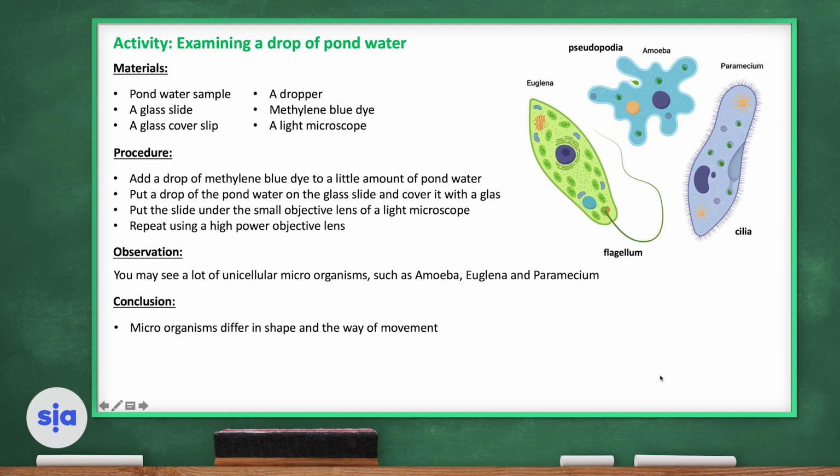So as a conclusion, microorganisms differ in shape and the way of movement. For example, amoeba move by pseudopodia. Euglena move by the flagellum. And paramecium move by the cilia. Let's watch this video together to know more about microorganisms under microscope.